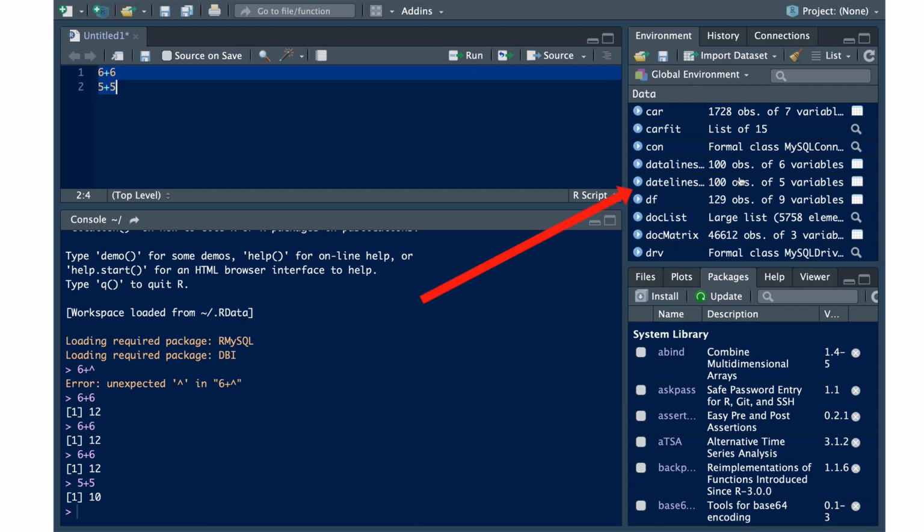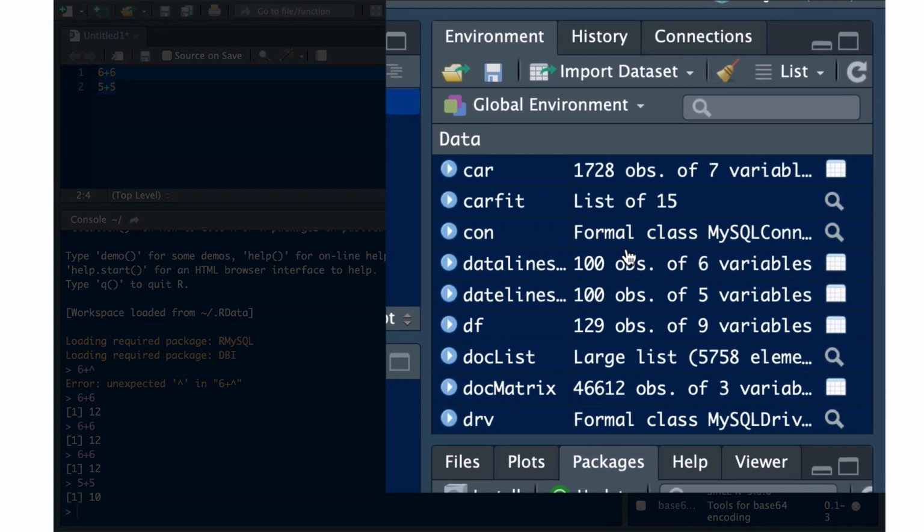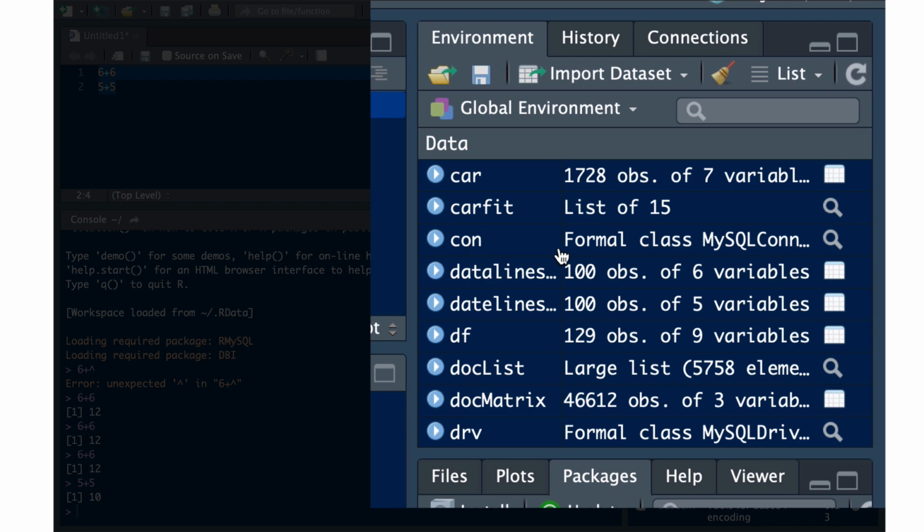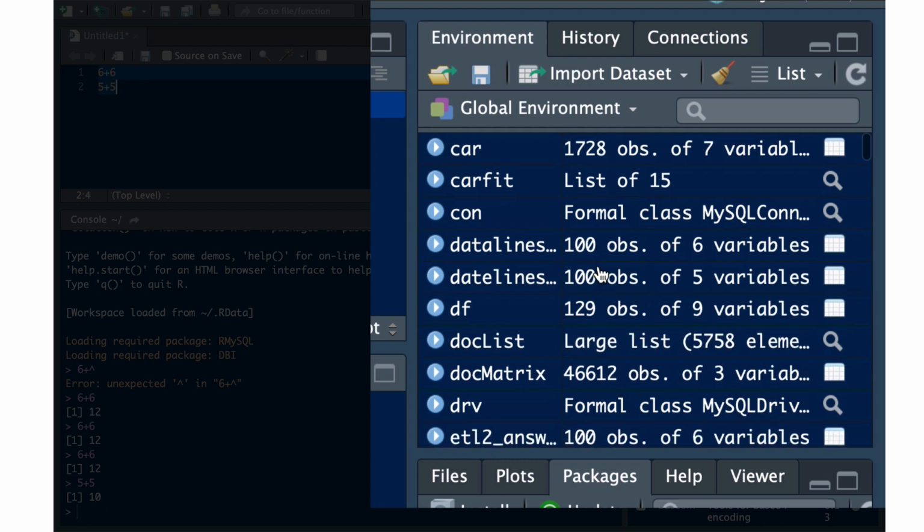In the top right section, we have some tabs. We have the environment, history, and connections. The environment is the one that we're most concerned with right now, because it's going to tell us all the variables and all the data objects that are currently loaded. When you first start with R, you may not have any particular data variables or data objects loaded in, so this might be blank, but as you begin to create variables, you'll see them populate. You can also view a data set by clicking on the little table to the right of it, or inspecting it by using the magnifying glass.